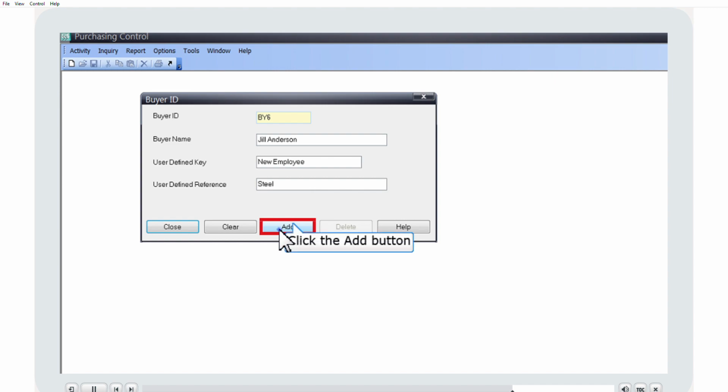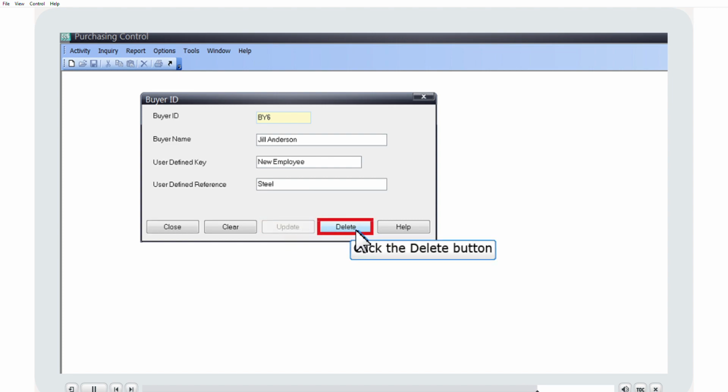Click the Add button to save your new buyer. The Add button will change to an Update button if you were just making changes to an existing buyer. Click the Delete button if you would like to delete the buyer.